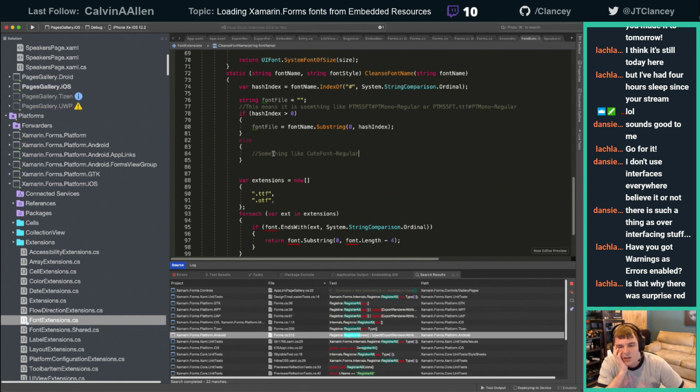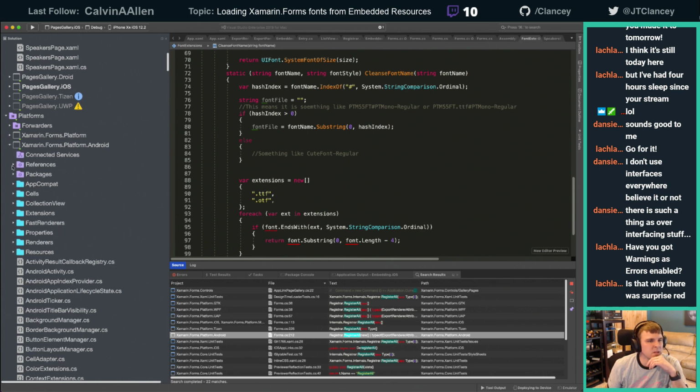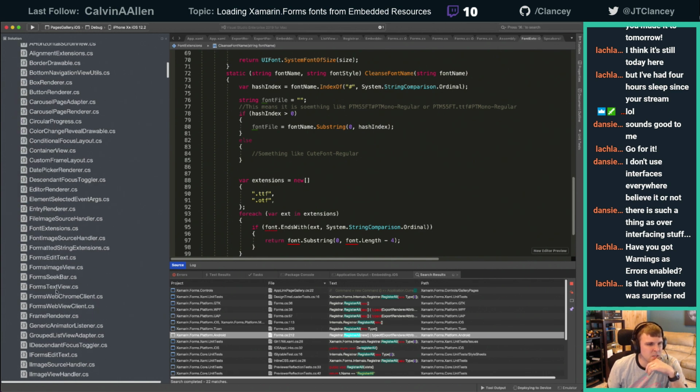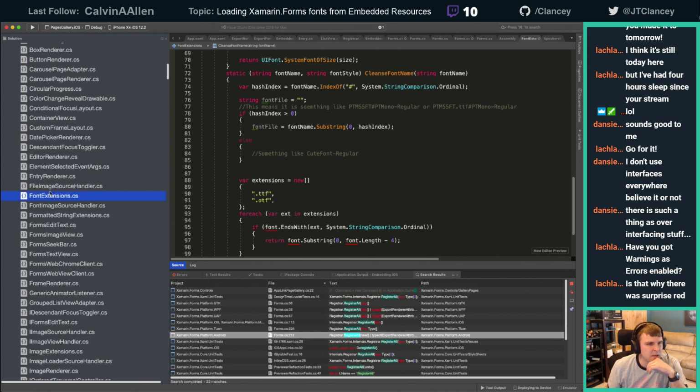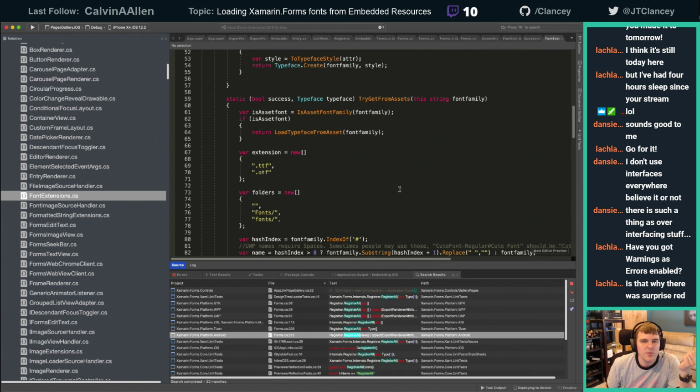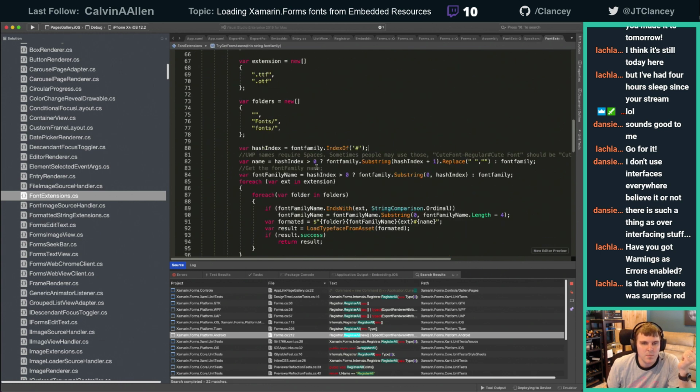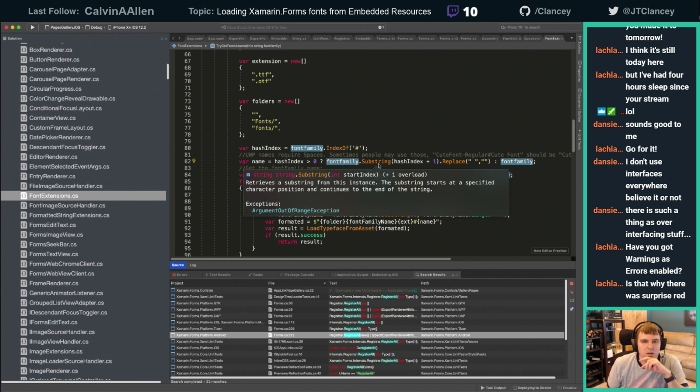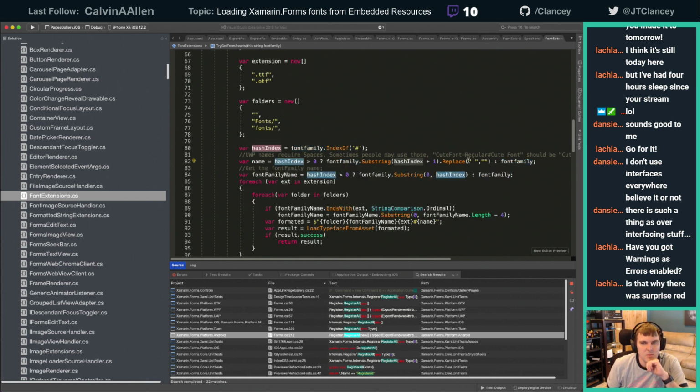We did that on Android. Let's verify what we did on Android, and that was inside of renderers. I just want to make sure I'm not crazy on this, because I know we had to deal with this on Android already. So in Android, when we do this, we go through and get the hash index, right? If hash index is greater than 0, the family name is the substring up to the hash index, and we replaced all the spaces in case. Okay, so that's the family name.